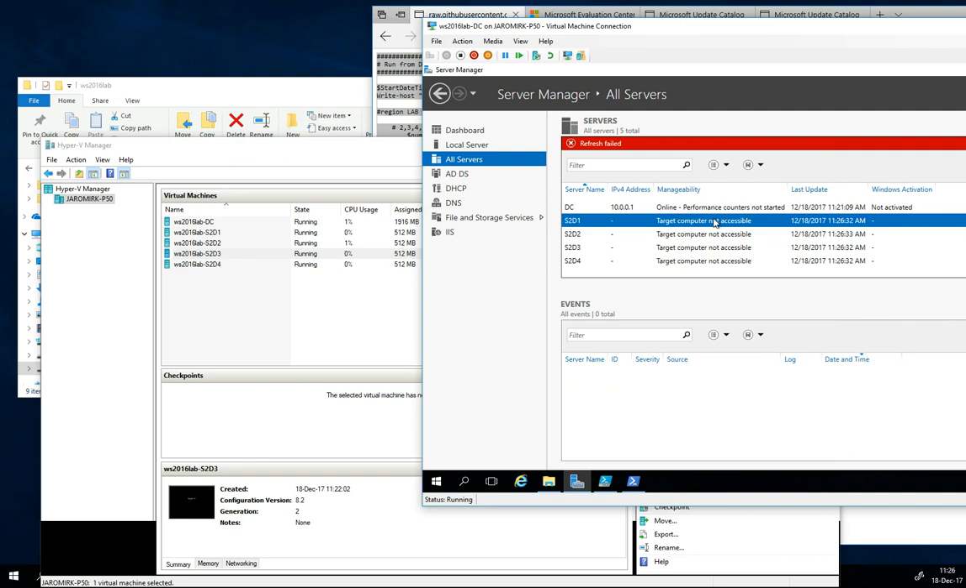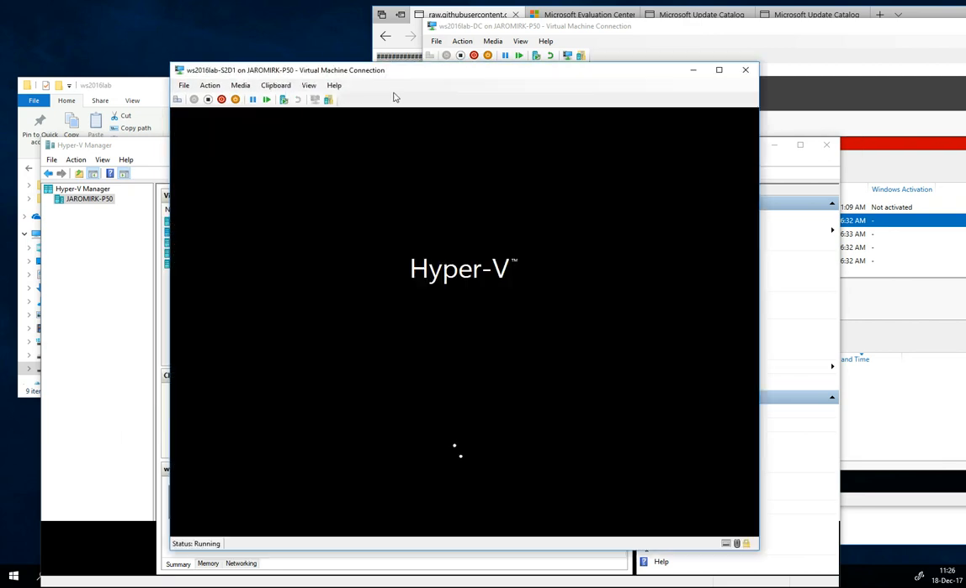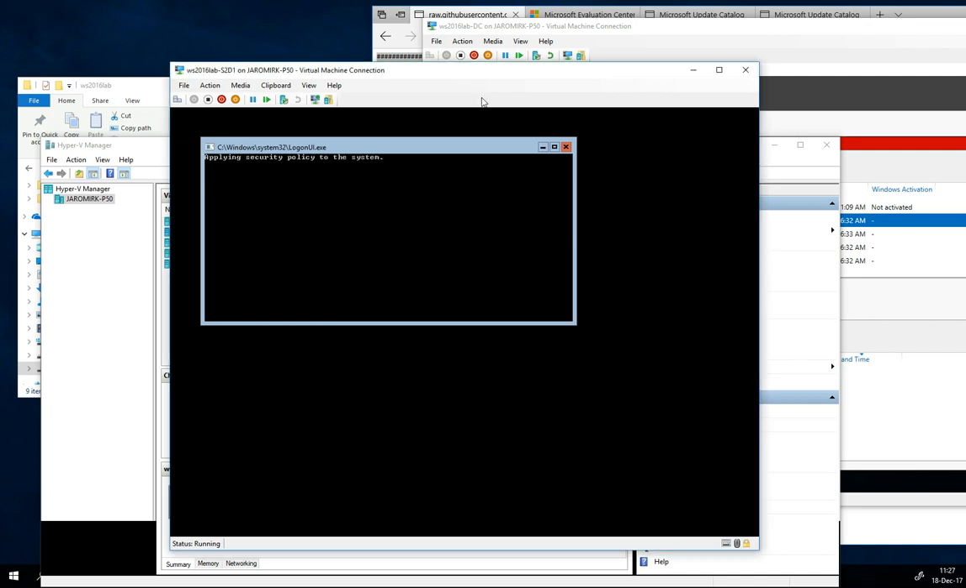As you can see, there are errors about the target computer not being accessible. That's expected because the machines didn't boot yet. You can even connect to the machines and check what's there, but you will see the same. You will see the Hyper-V logo. Okay, it looks promising. Enhanced session mode kicked in. Okay, we don't actually care.